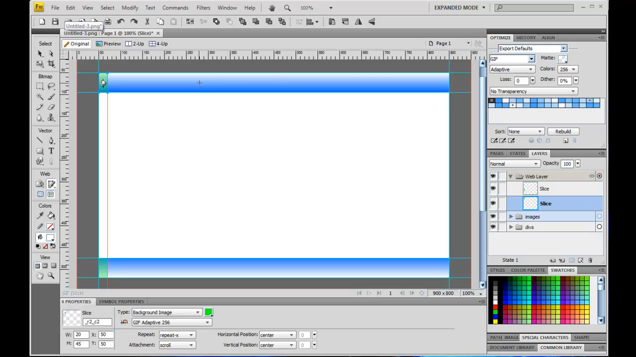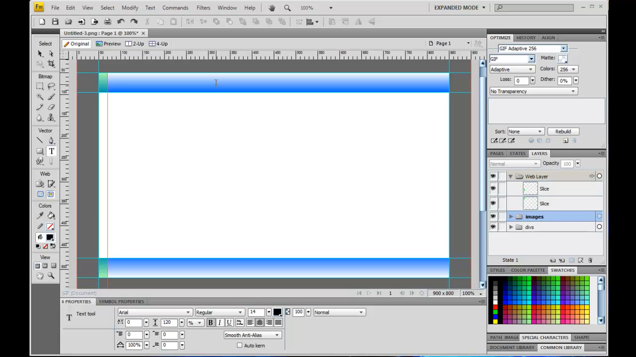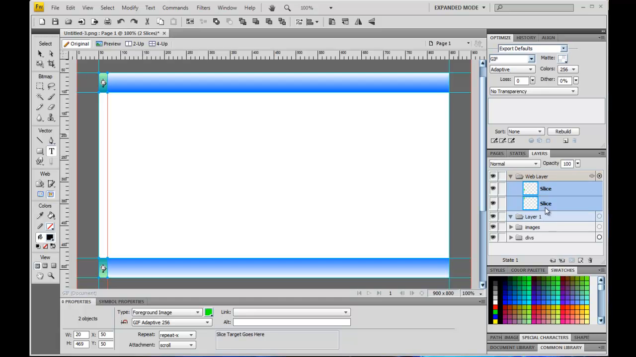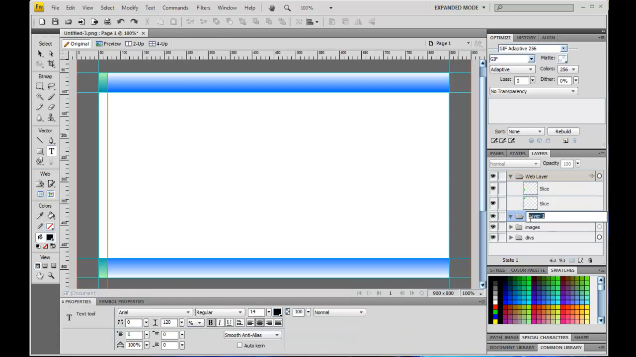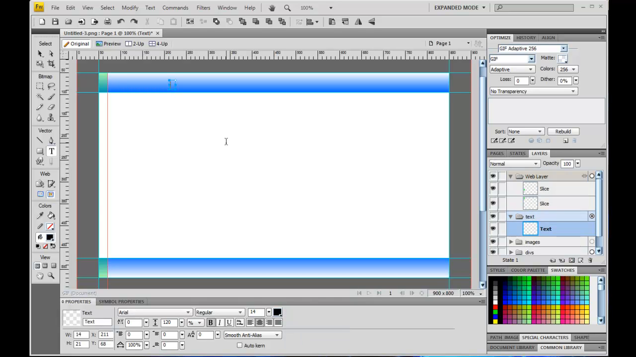And the next thing I want to do is go ahead and add my navigation bar. So, create my new layer, text, got home, about us, frequently asked questions, and let's say resume.